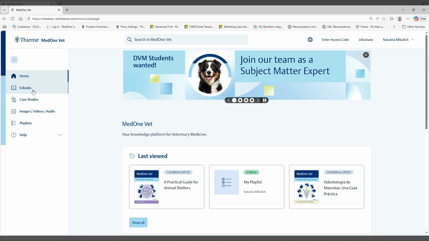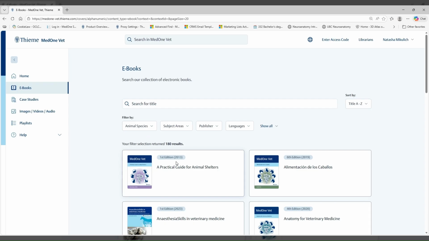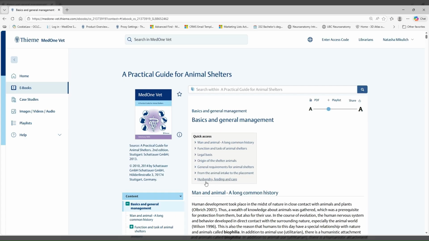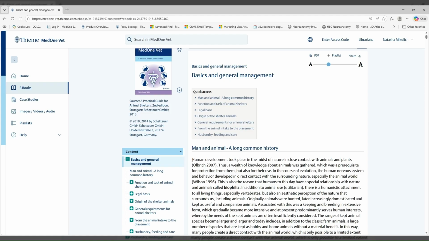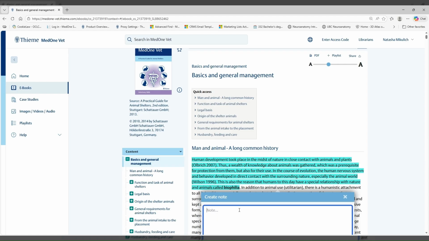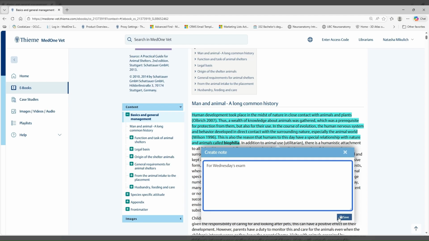To highlight and note take in MedOne Vet, first go to an area of text that you would like to go back and review. Once you've found the text, highlight it, select a color, and add your note. Then select Save.